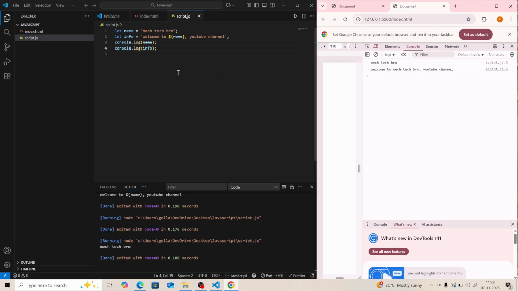You might get one more doubt: what is the use of the dollar sign? The dollar sign is a valid identifier character in JavaScript. It's commonly used as a variable name. Keep that in mind.